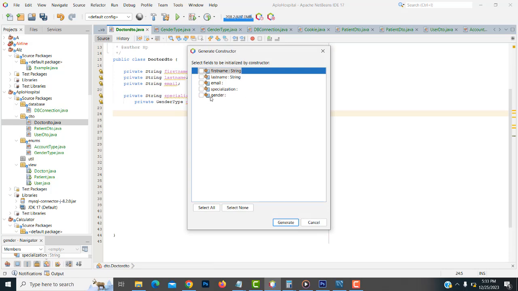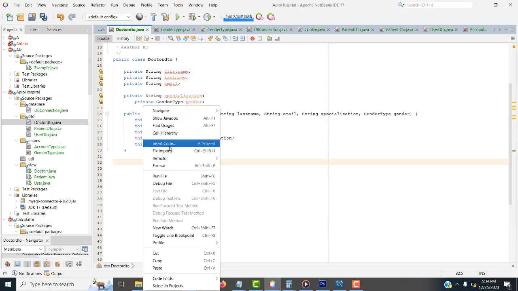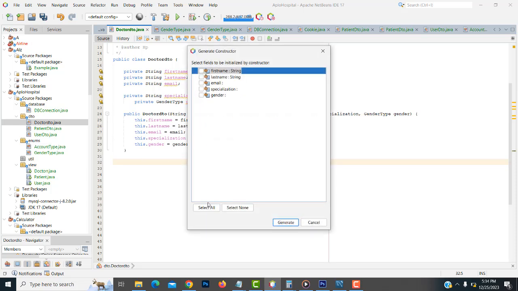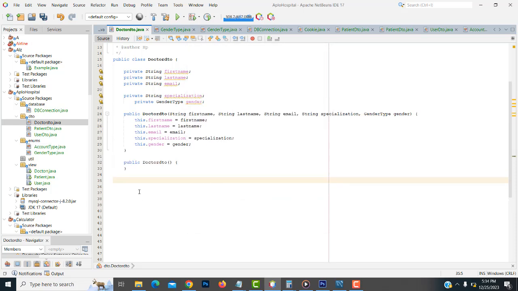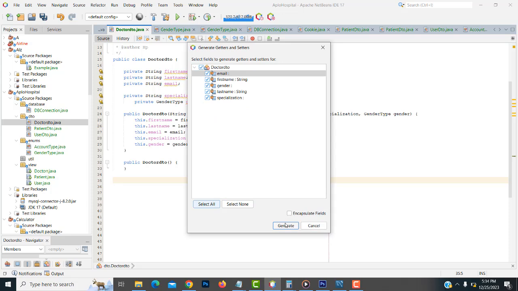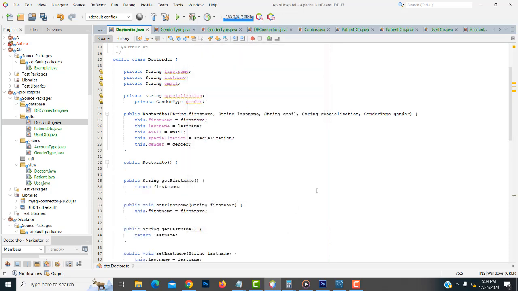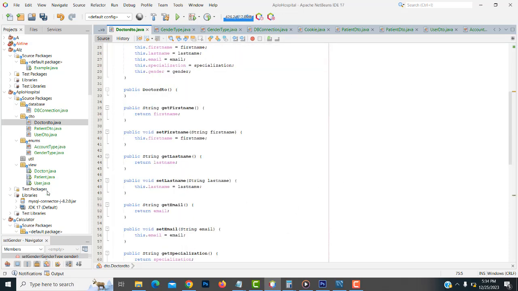So you have to select all, generate, select all, none, generate. After that, you have to write the get and set method, select all. That's the thing you have to write.